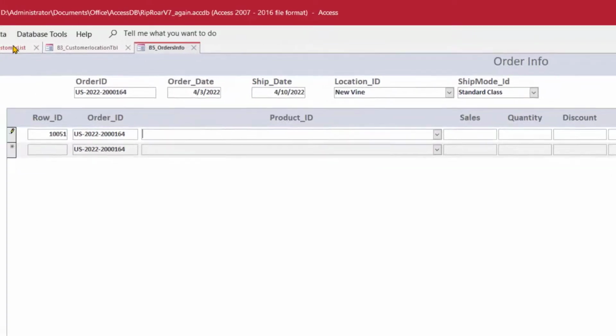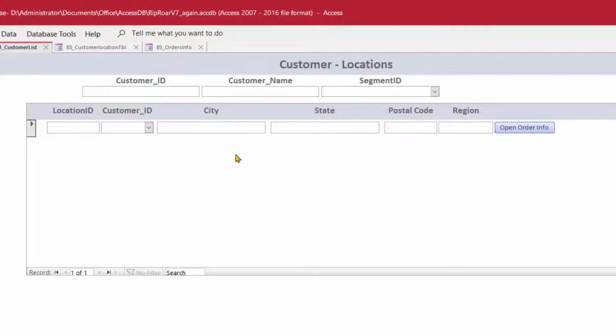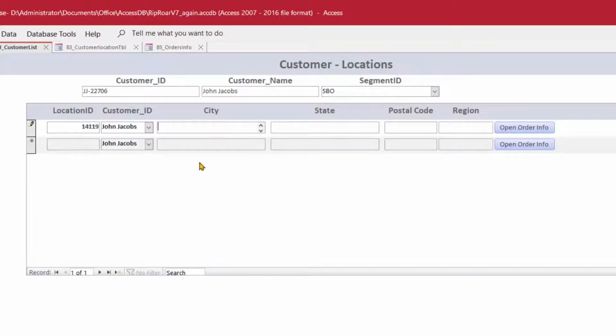We can also create a brand new customer, and we found that if we create the customer name, it automatically does that for us. And when we come down here, it creates John Jacobs for us, and there we go. It automatically creates the new location ID when we exit there, and then we can go ahead and give it a city.